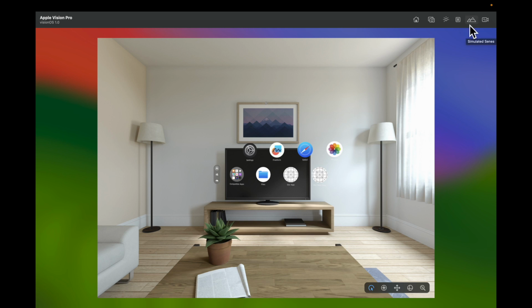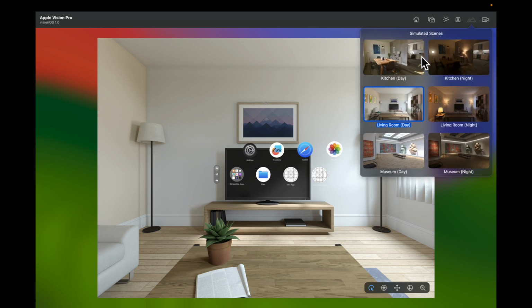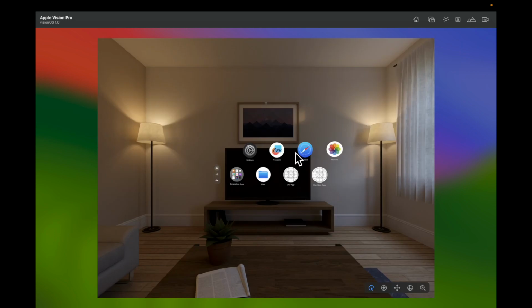And then to the right of that, we have simulated scenes. So if I click simulated scenes here, we can actually change the location of our simulation. So right now we're in the living room during the day, but if I wanted to see the living room at nighttime, there you go. There's our living room at nighttime. And so this is a great way to test out our UI.